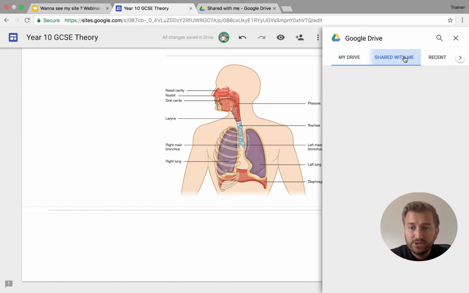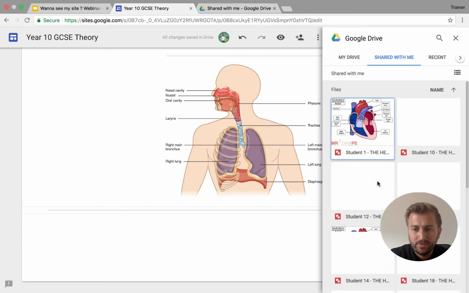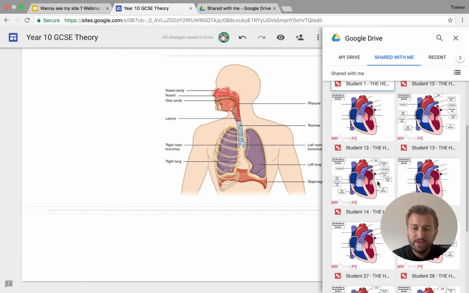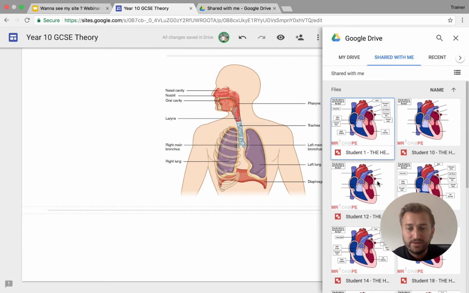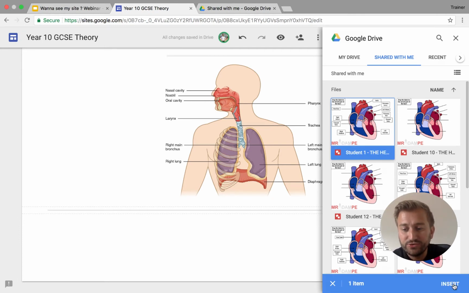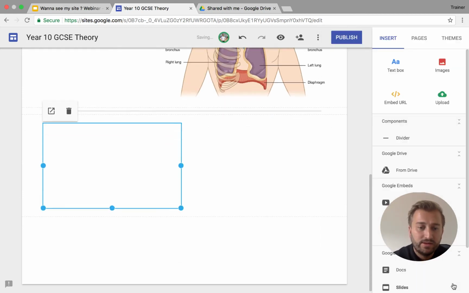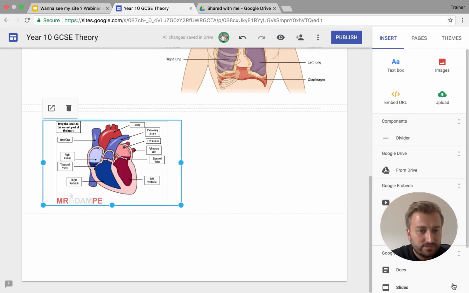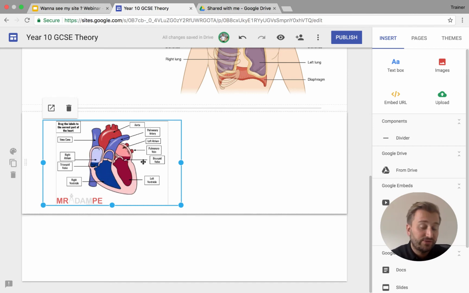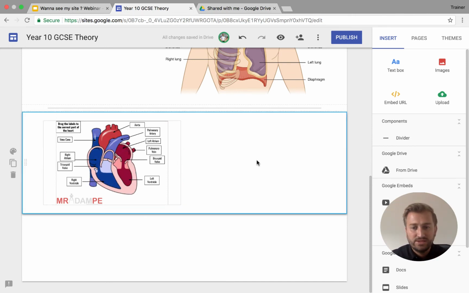So let's go to shared with me. So here are a few examples from my Google drawings that I've done before. So I'm going to actually insert this Google drawing into my site. So now I've got that drawing, so that could be the student's piece of work that they've already submitted, or it could just be something that I've put together myself. So the website's now starting to take a little bit of shape.